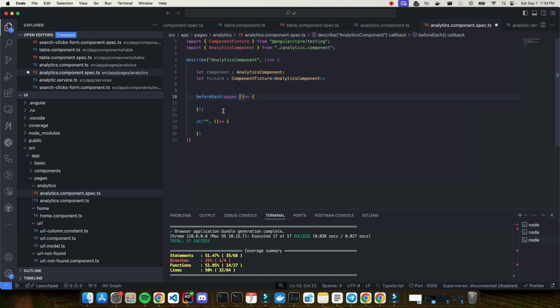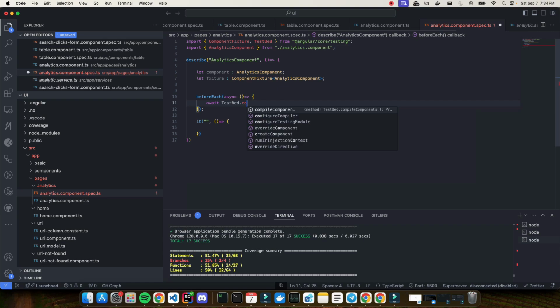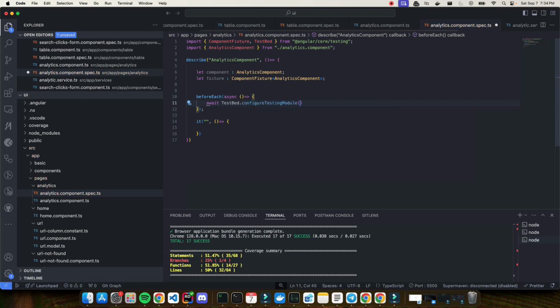So we'll say async because I know I have to use await here, so we'll use TestBed.configureTestingModule, and in the testing module you will have what? You will have the imports, right? Imports will have your component, which is AnalyticsComponent, and then you might also have a provider because you are using services. So let me keep it like this, and then compileComponents. So this is ready, and now we can create this it.